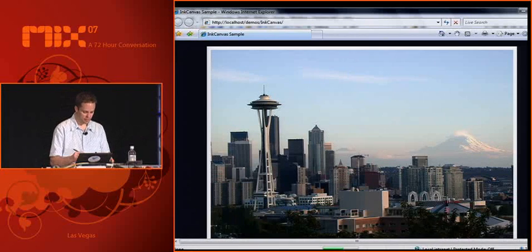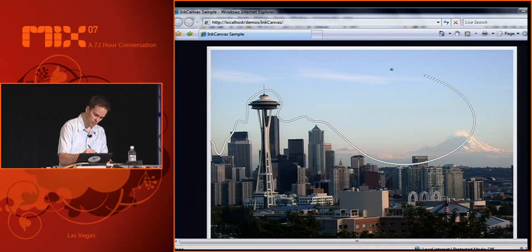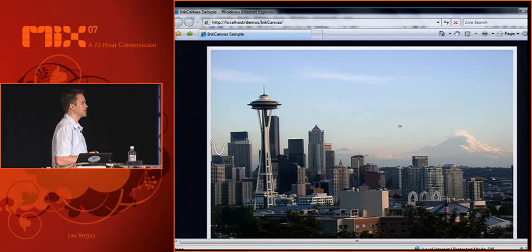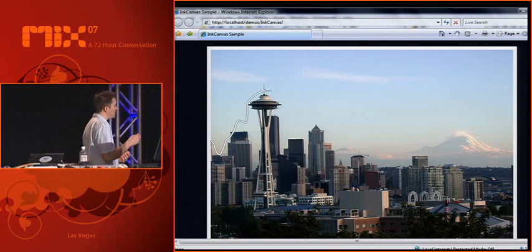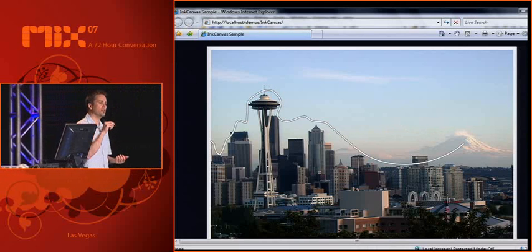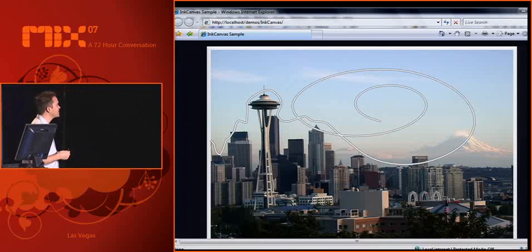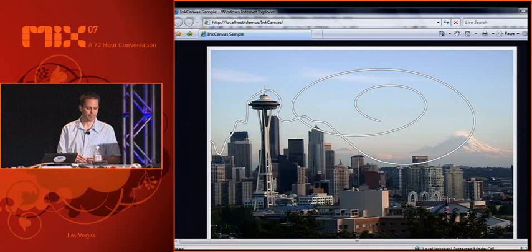Now you notice if I ink very slow and then go quicker, the ink will actually play back at that same speed. And that's because even when the stylus is moving very slow, the stylus is still sampling at a high frequency.